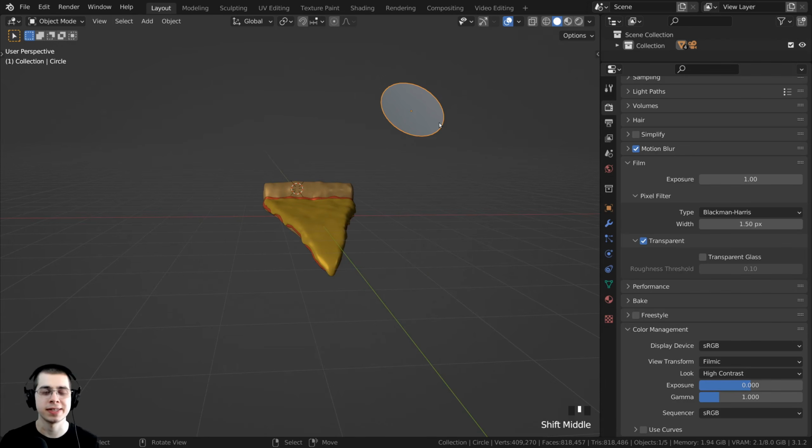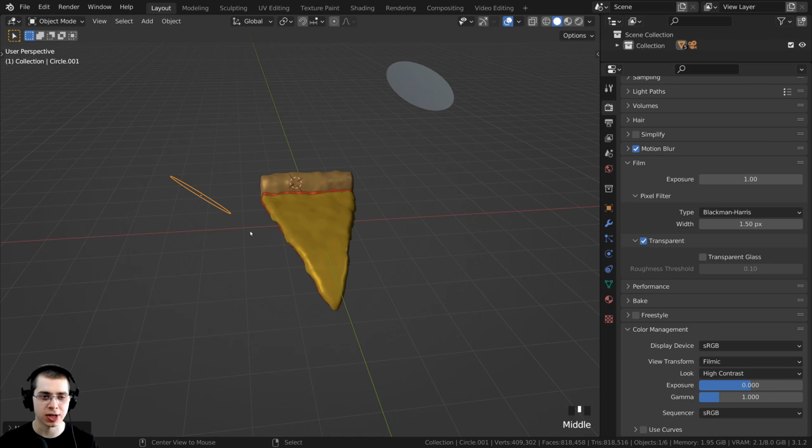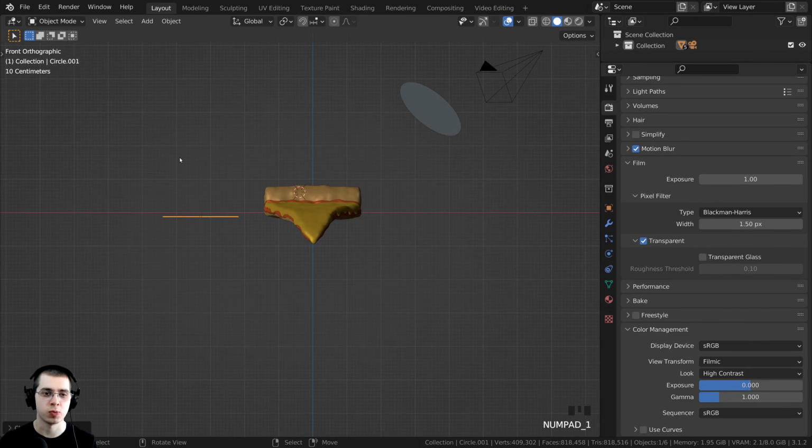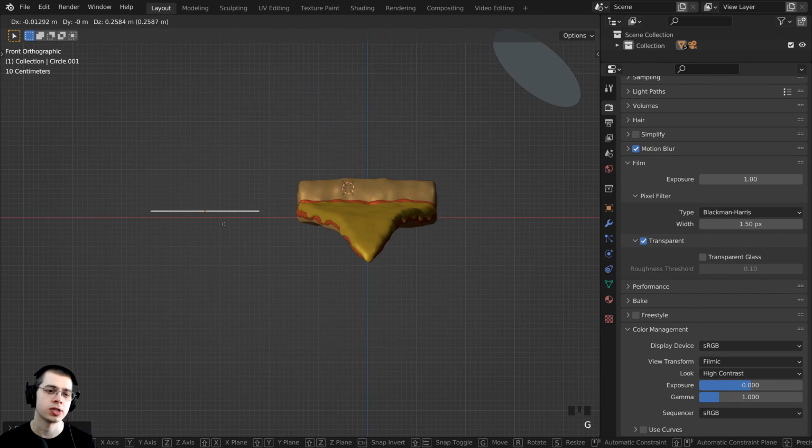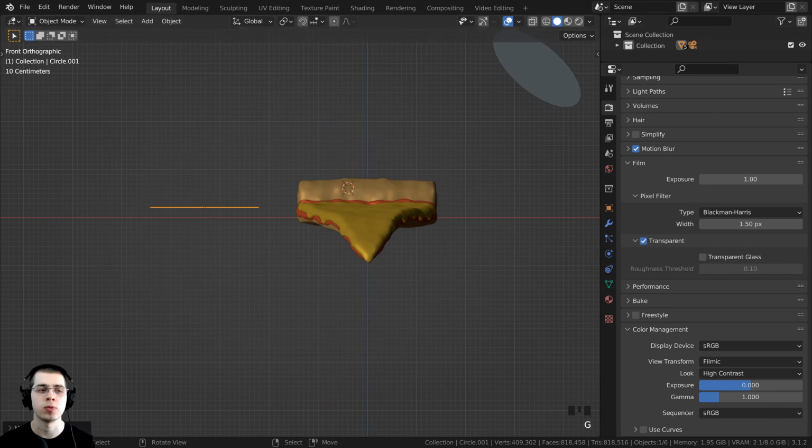So I'm going to take this light, just make sure it's selected, and I'm going to press Shift D to duplicate it, and let's bring it down here. And then I'm also going to press Alt R, and Alt R is going to clear the rotation values. I'll press 1 on the numpad to go to front view, and I can just kind of bring this up, and I'm going to bring it level with the pizza.